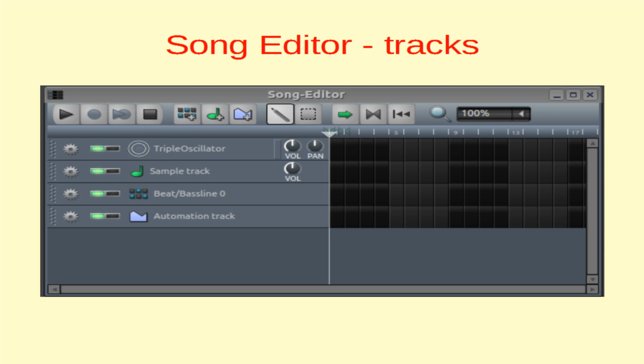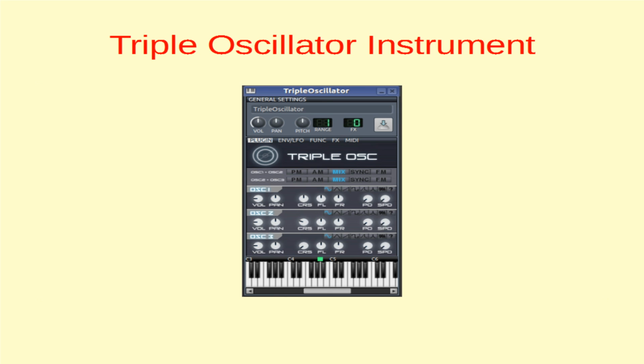The triple oscillator is the instrument on one of these tracks. Right now it is empty. By clicking on the triple oscillator, we will get the general settings dialog for this instrument.